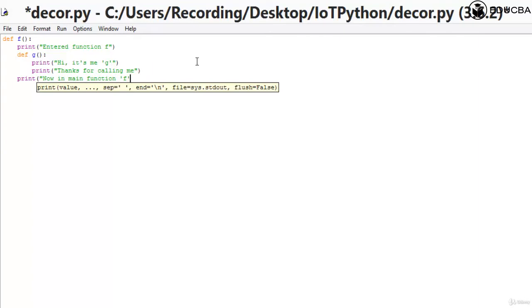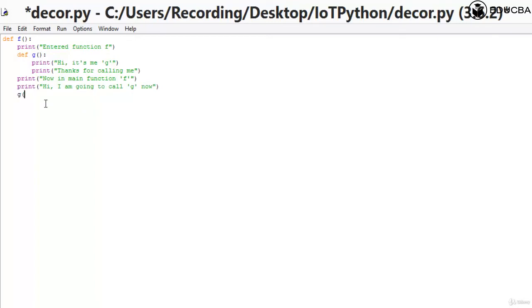f. Okay, and then I'm gonna print, hi, I am going to call g now, right? Now this is in f. This function, what I'm writing, is in f, and now I am going to call g, which means a function is now calling its inner function by calling it with g.